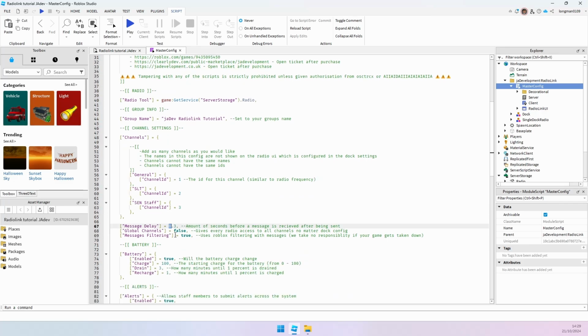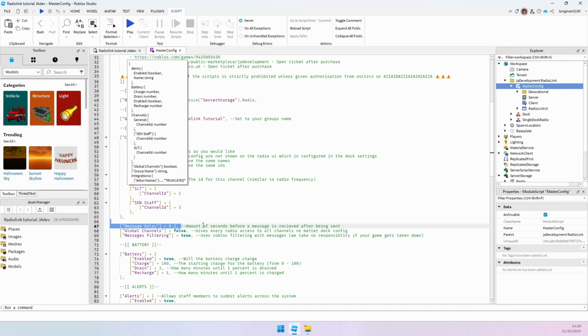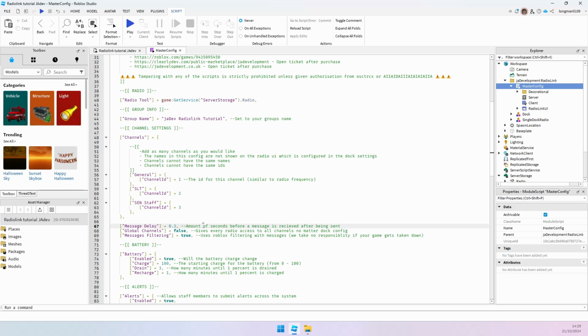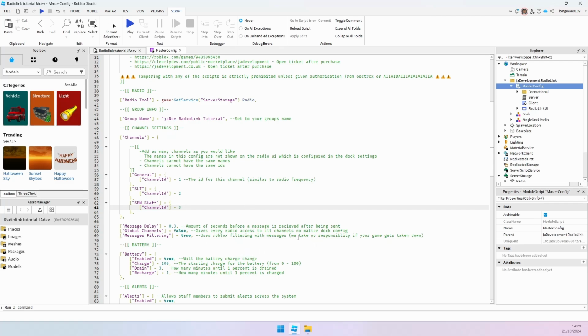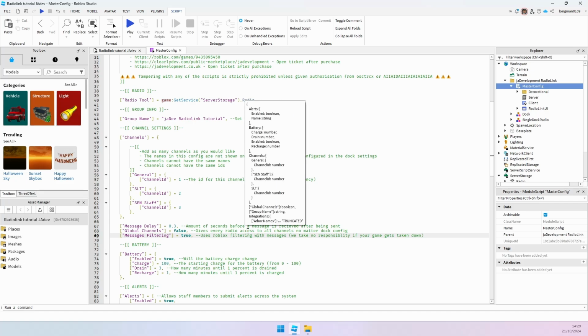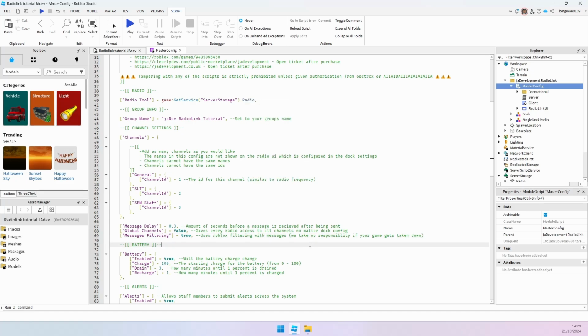Further down, you have your message delay, currently set to 0.3. Again, you can adjust this as to how long you want. You can have it as a 10-minute delay. You can have it so no delay. Further down, you have global channels. This means that every radio will have access to these 3 channels. Then you have your message filtering. This uses Roblox filtering with messages. To make it clear, you can disable this feature. We do not recommend it, and we have no responsibility if your game gets taken down because of it.